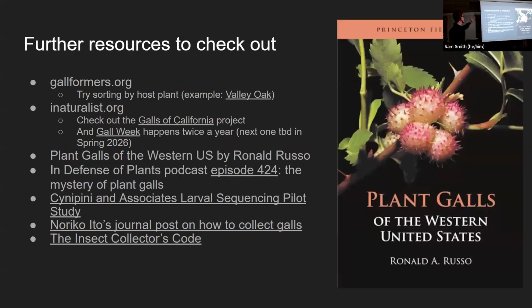And then just as I mentioned here, a couple other resources to share. So yeah, gall formers is awesome. iNaturalist is amazing. In particular, there's this project called the Galls of California, where you can see the whole range of galls and you can add to that.